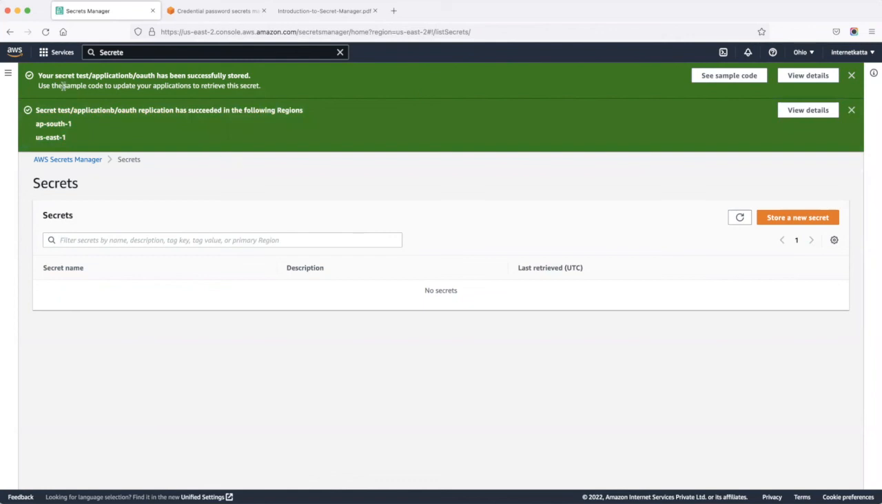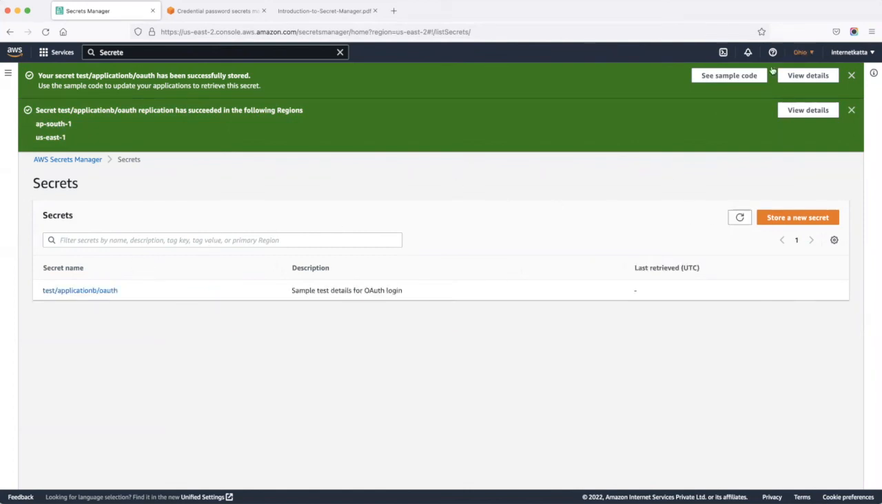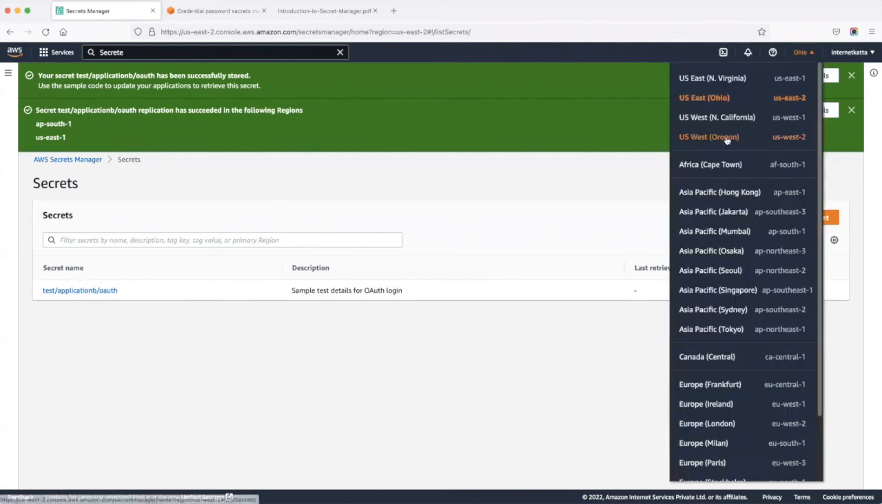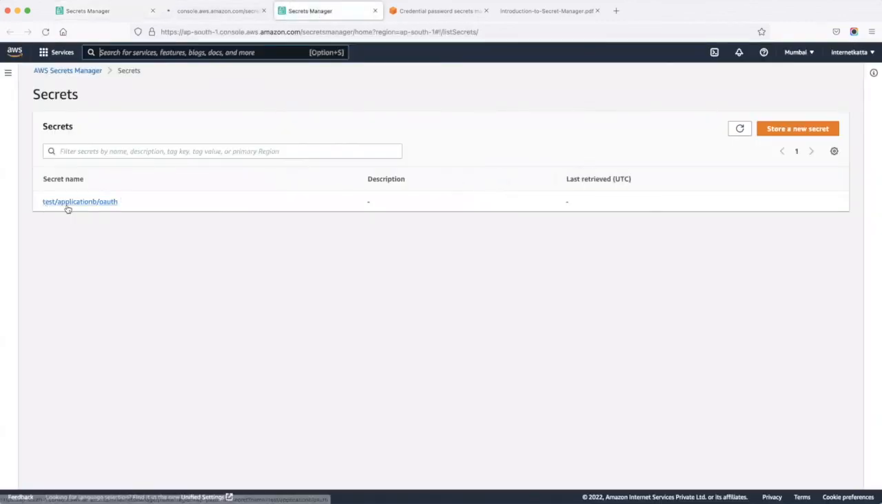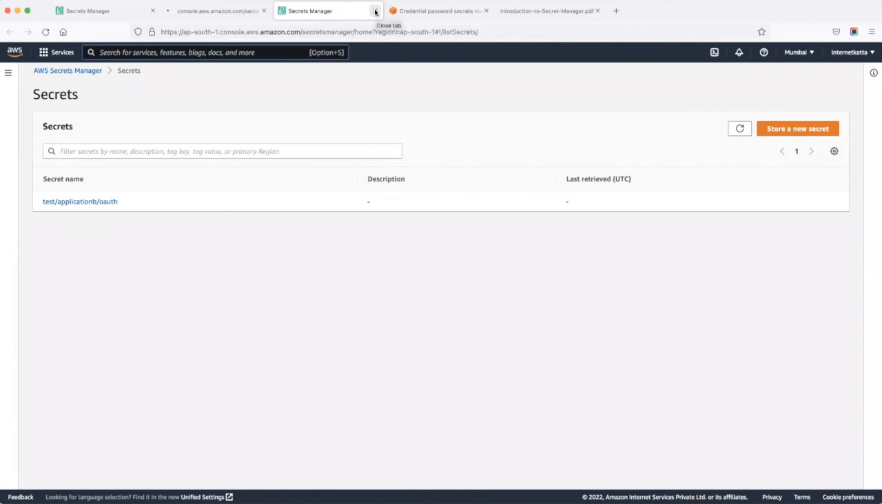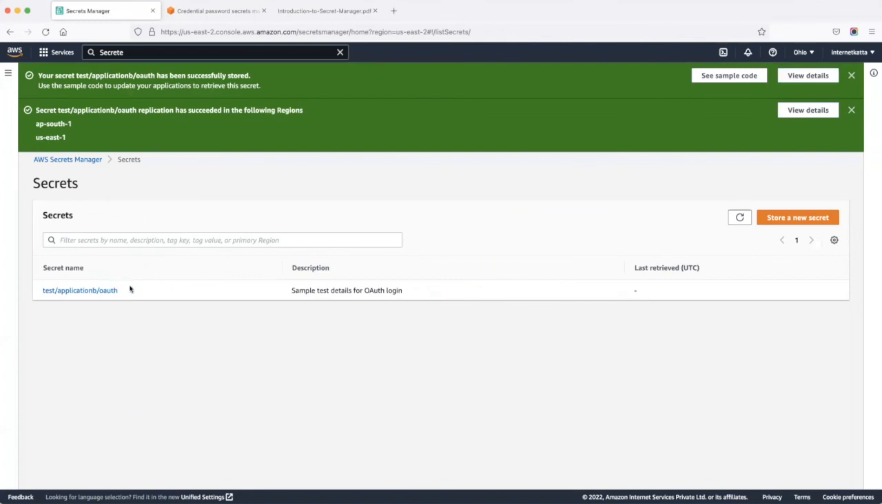And you can see that the secret is created under two different regions also. Now we'll refresh this one. We can see Ohio is available. Now we'll go to the Virginia and Mumbai regions also. You can see the replications come here also. So you can avoid a duplicate step of creating similar things if you want to do it. So this is the way it gets replicated.